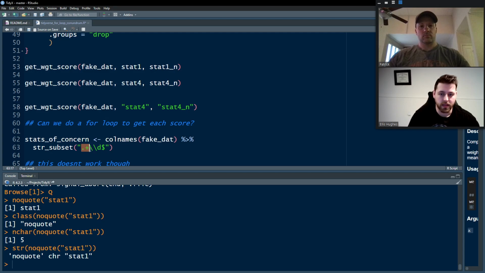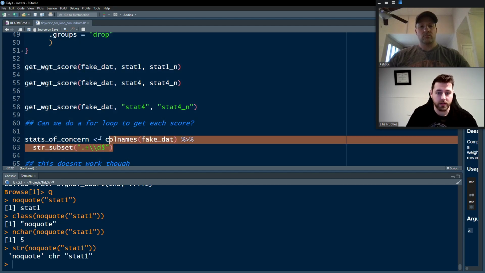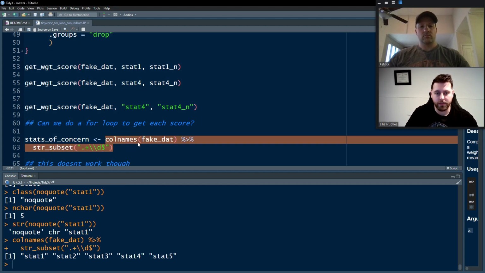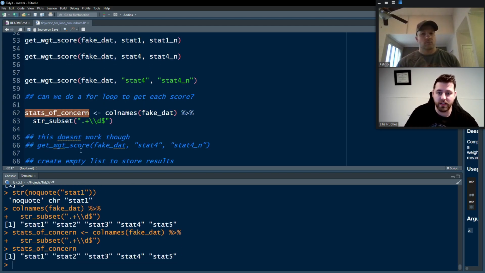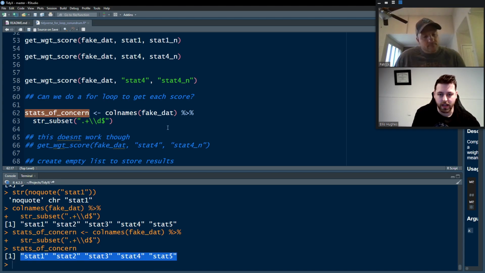And what we're saying is keep, when the value that gets passed to it is any characters ahead of it, but then ends with a digit, and then it's the end of the string, we want to keep those. So if we run that on the results of colnames, we get stat1 through stat5. This might be different depending on the structure and the naming of the stats inside of fake_dat, but this is just a way to do it.